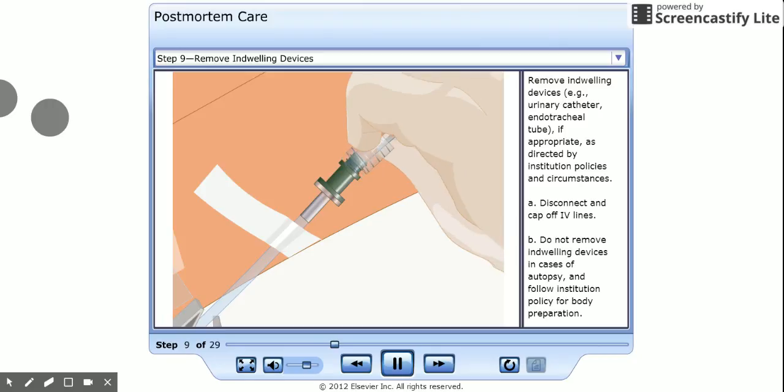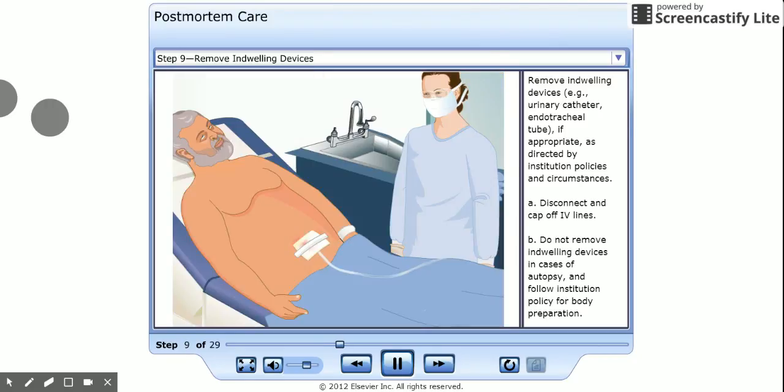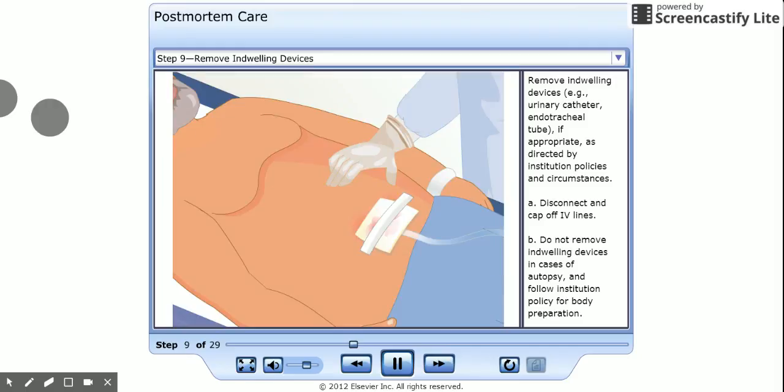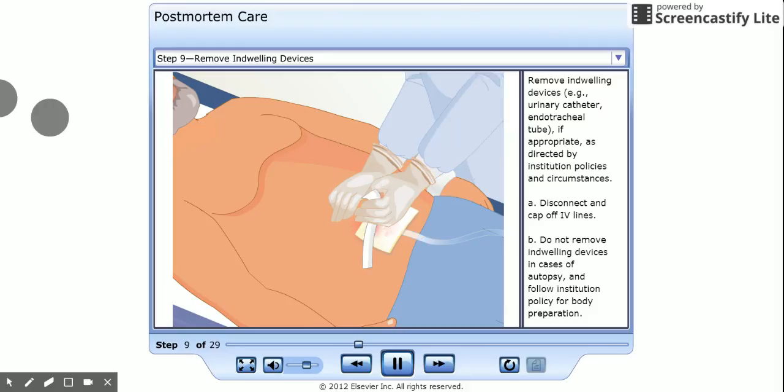Remove indwelling devices, for example, urinary catheter, endotracheal tube, if appropriate, as directed by institution policies and circumstances. Disconnect and cap off IV lines. Do not remove indwelling devices in cases of autopsy and follow institution policy for body preparation.